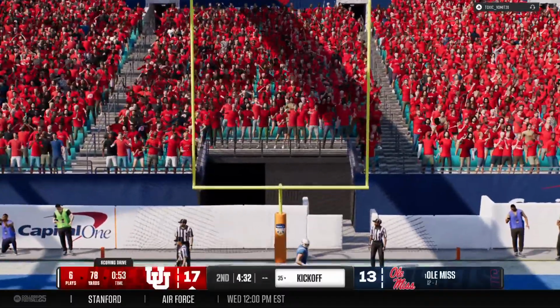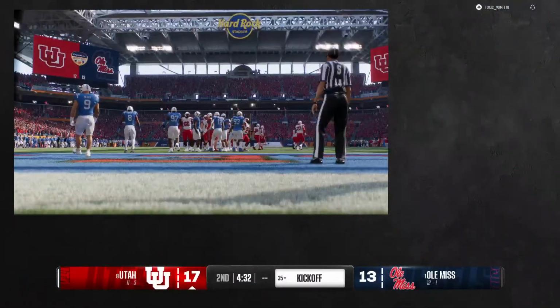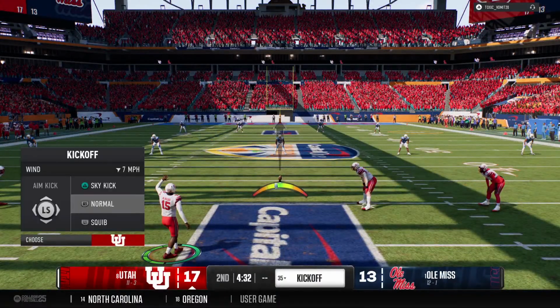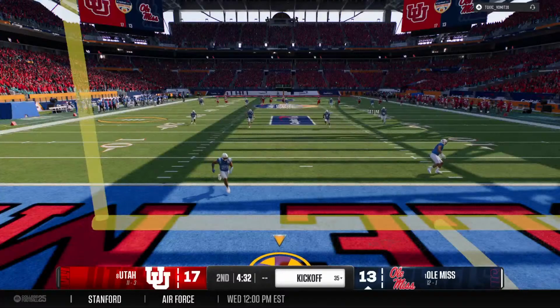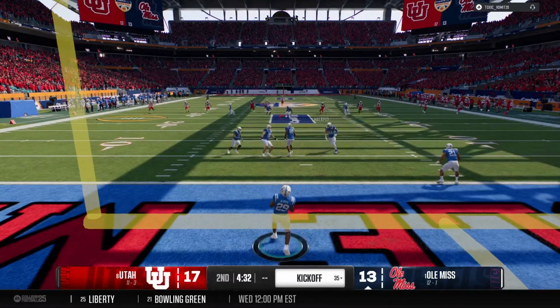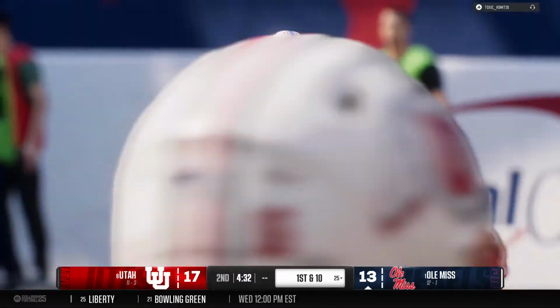The extra point makes it a 4-point game. Getting set to kick the ball off now. Ole Miss, 13. And the return man decides to signal fair catch.